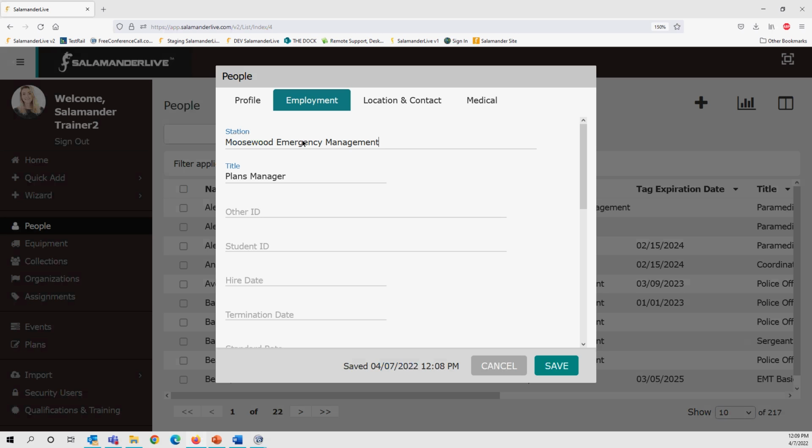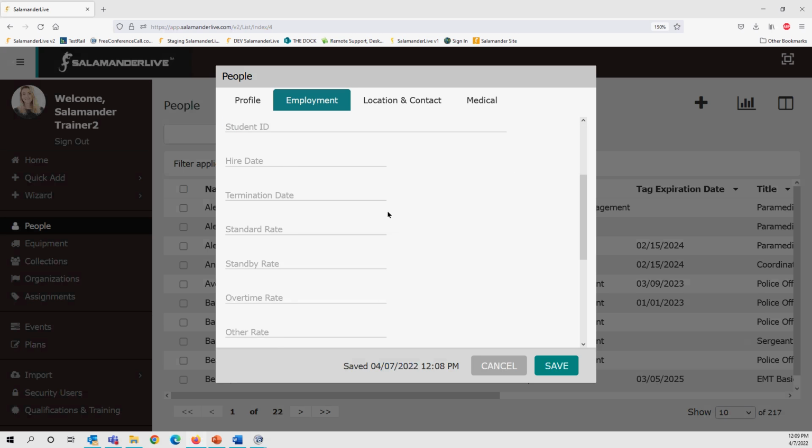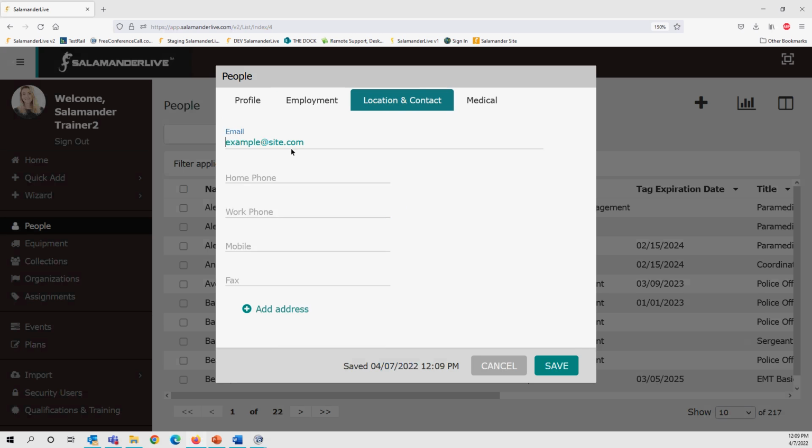So Moosewood County Emergency Management. You can shorten that up if you need to in there. Other information, if you want to put in there, if you want to put their email address, highly recommend that. And a number in there if you need to. Again, this is more for reporting purposes. So afterwards, you can email them their certificates.